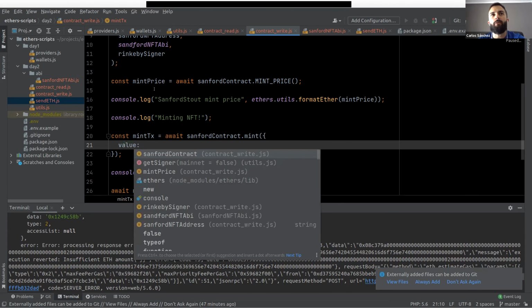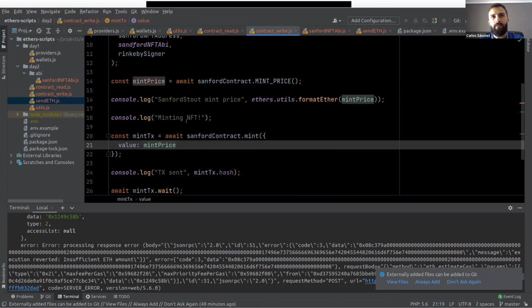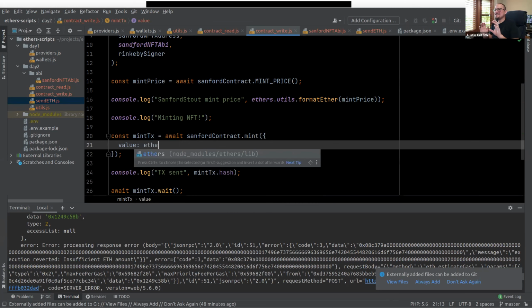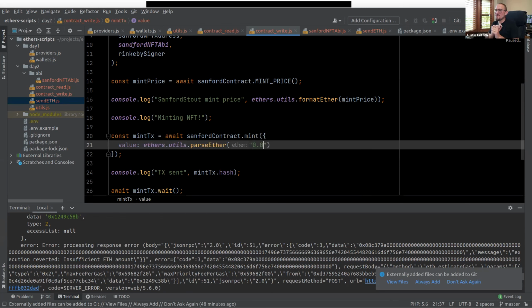And the good thing is that we already have the value here because we know that this mint price, which is a big number, is the thing that we need to send. So this should be enough, I think. And if you were writing this raw and you hadn't loaded the mint price and you typed in value equals quote 0.01, that's going to fail, right? You need to do an ethers.utils.parseEther. Yep, 0.01. There we go.